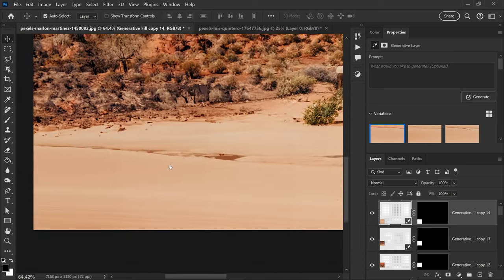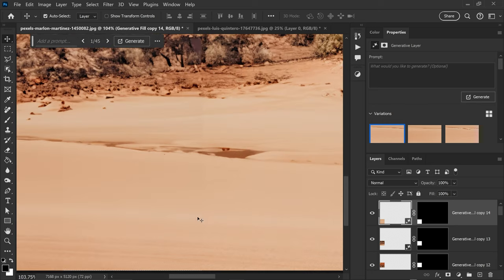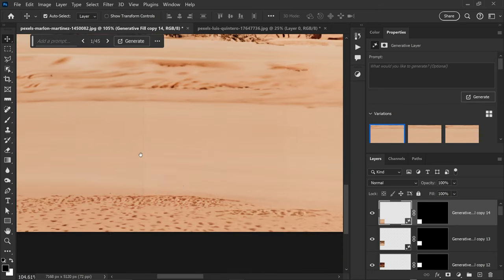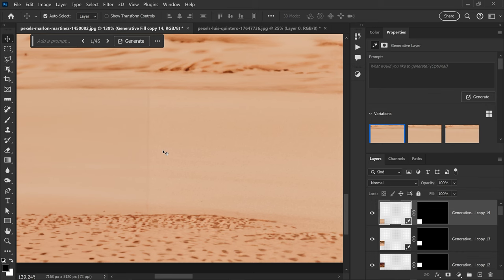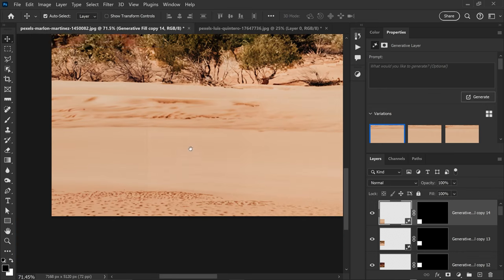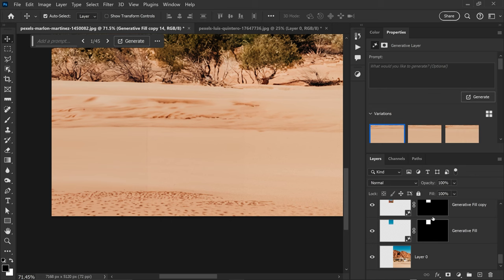Now, sometimes you do have a few imperfections like these little lines, but you can easily fix that just by using the remove tool and then putting all of these into a small object. And that's pretty much it.